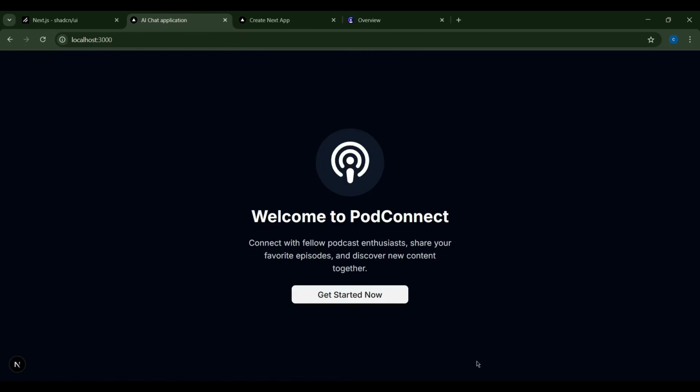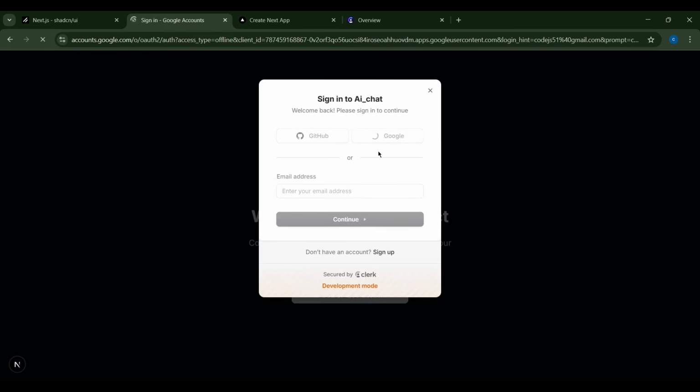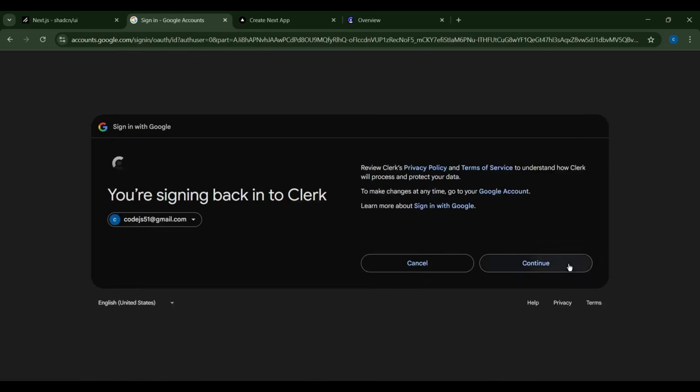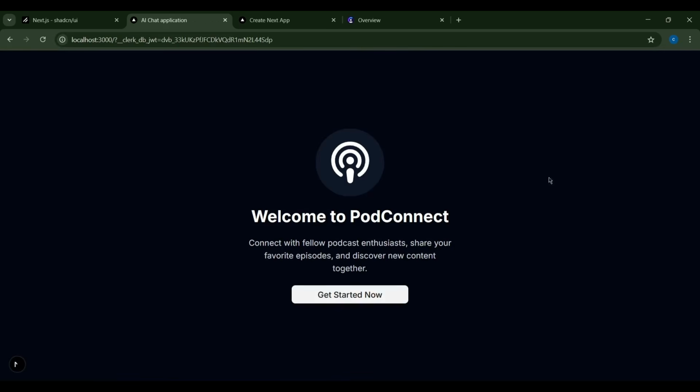Now if I go to our project, here you can see we have this get started now button. So if I click here, it will open a modal where you can sign in with your email, you can sign in with GitHub or Google. So let's use Google. It redirects to this authentication page. So I'm going to use my account, then continue, and it will redirect to my application. And here now we have this start conversation now.